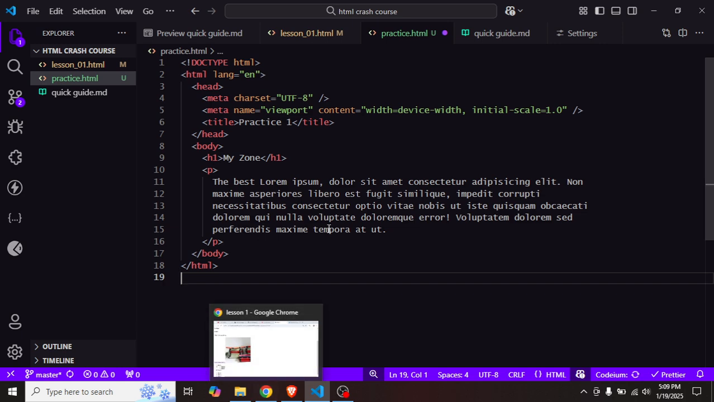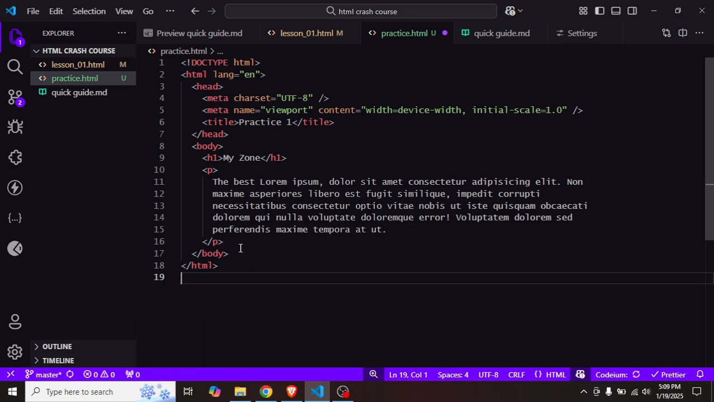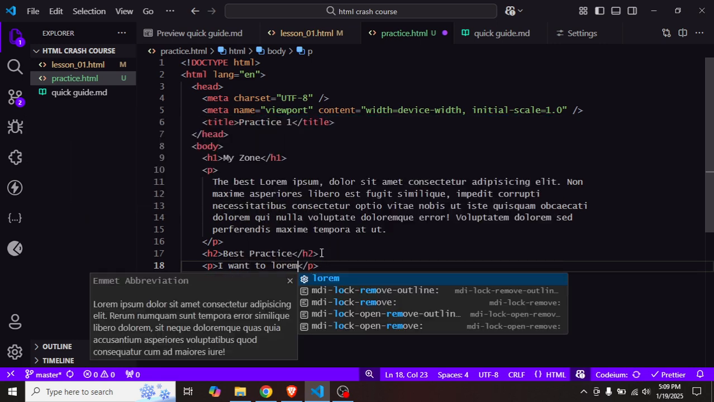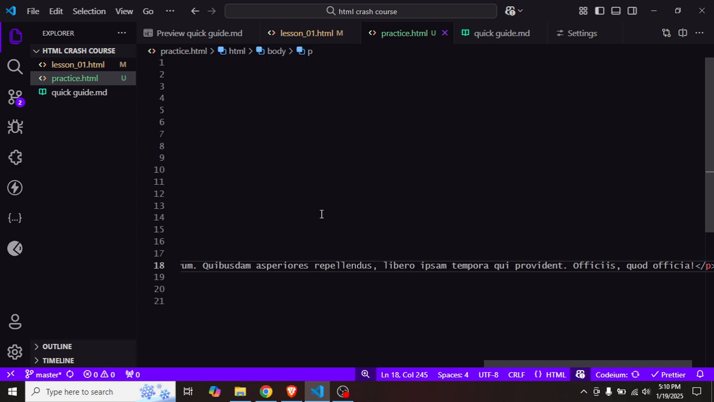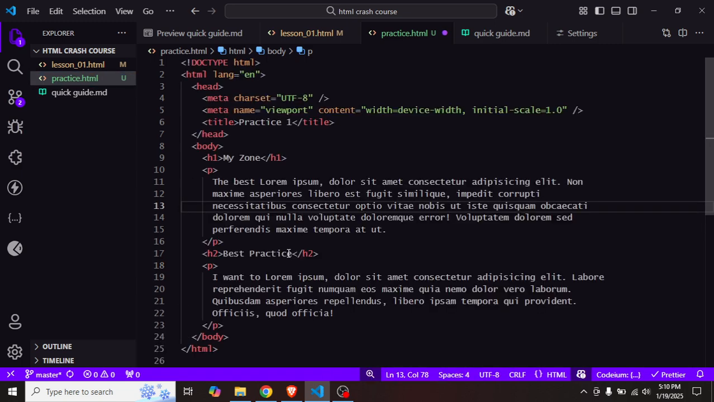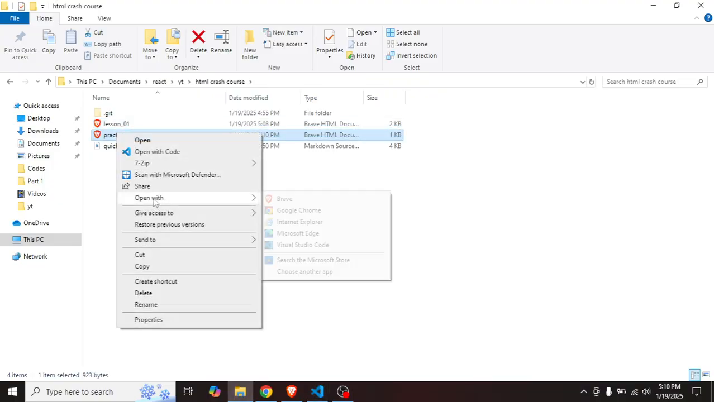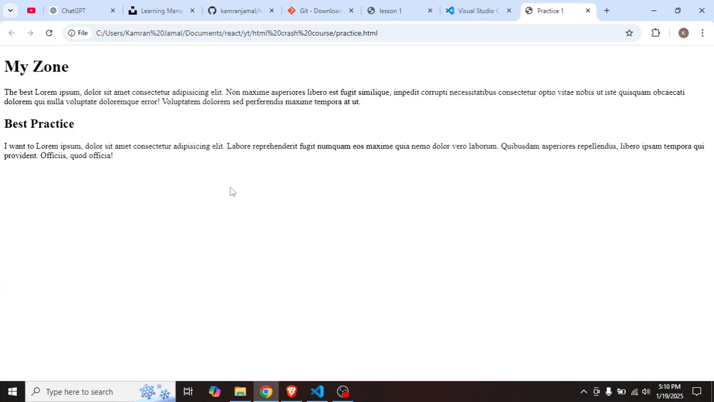Now let me do something: h2, best practices, and in P I want lorem 30. Okay, now let's see here. If I go to this and open it with the help of Google Chrome, now you can see these two things.